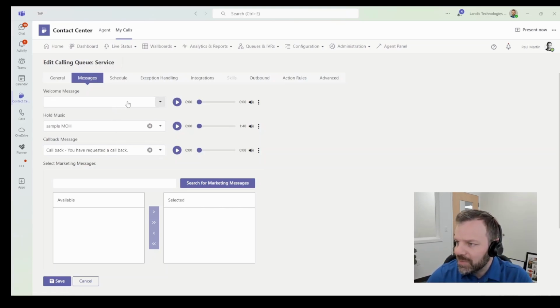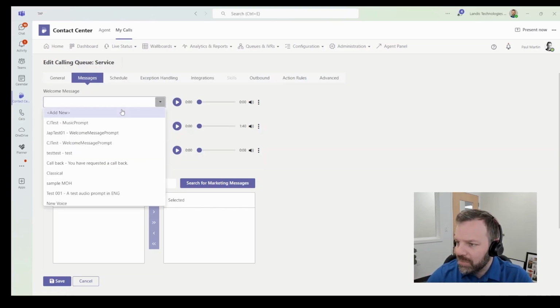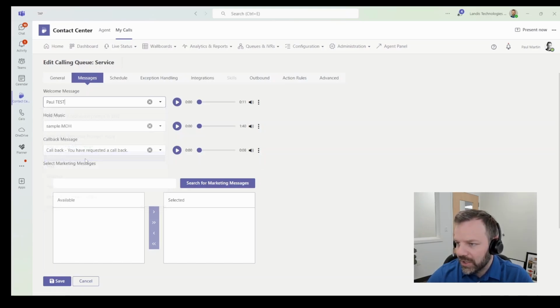Now, for each one of these messages, you'll notice that you have the ability to add a prompt from a list that you might have already created. It uses Microsoft text-to-speech, so it's super easy to go in and make changes to the inbound greeting or to the callback message or anything like that that would immediately play into the queue.